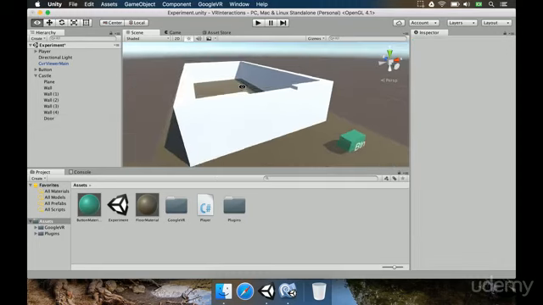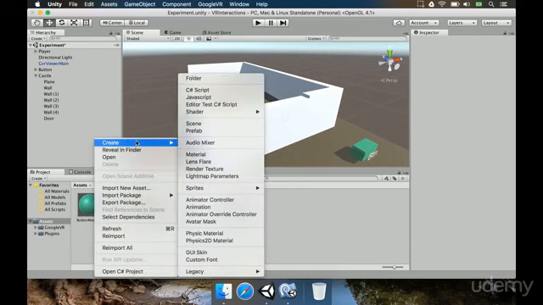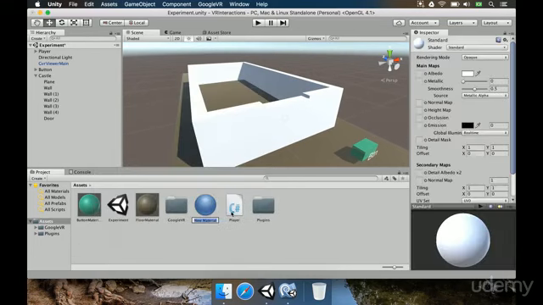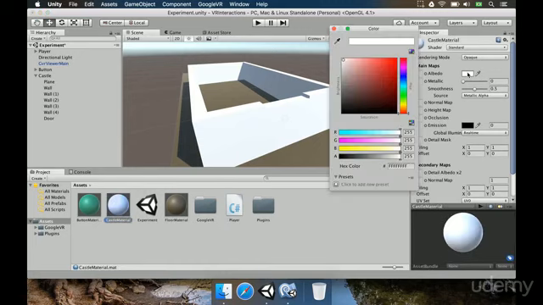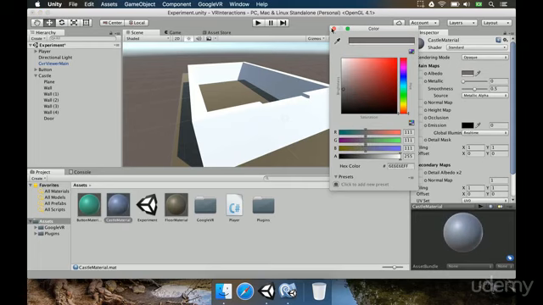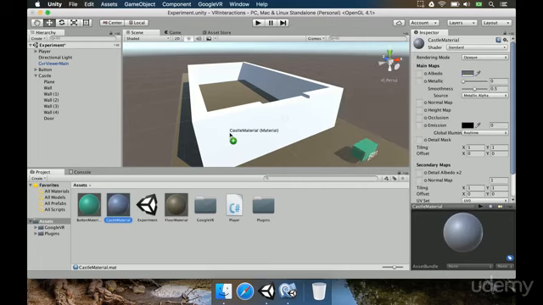Okay, now let's color these walls. I'm going to right click, select create, then material, and I'm going to rename this material to castle material, and this is going to be gray. Okay, this color here.